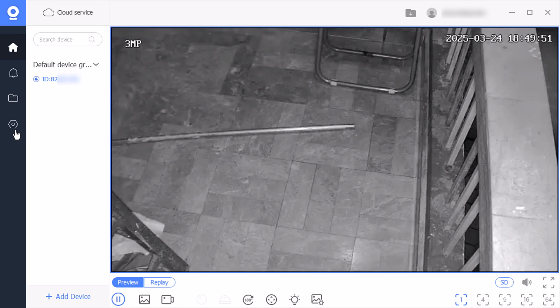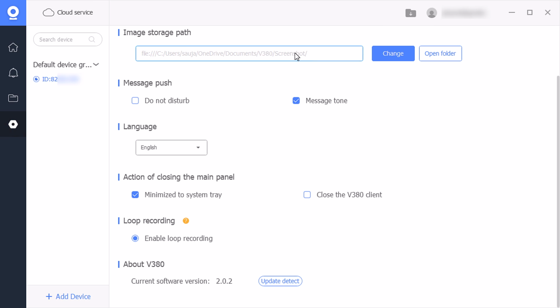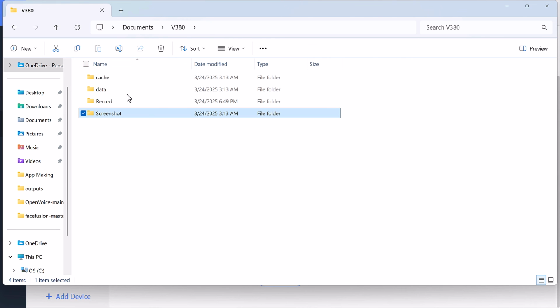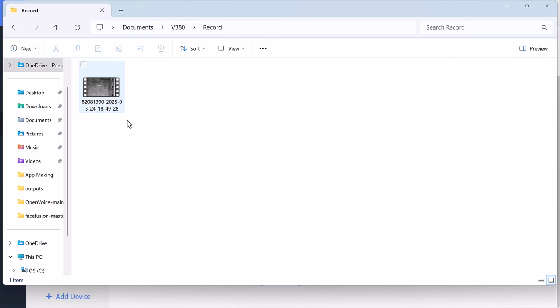And if you go to settings, this is the location it's saved. Let me open the folder. So the folder is empty as I opened the screenshot folder. Anyway, go back to V380 and you'll find the record folder here. Open it. And here are the video recordings. And you can use them as you want.